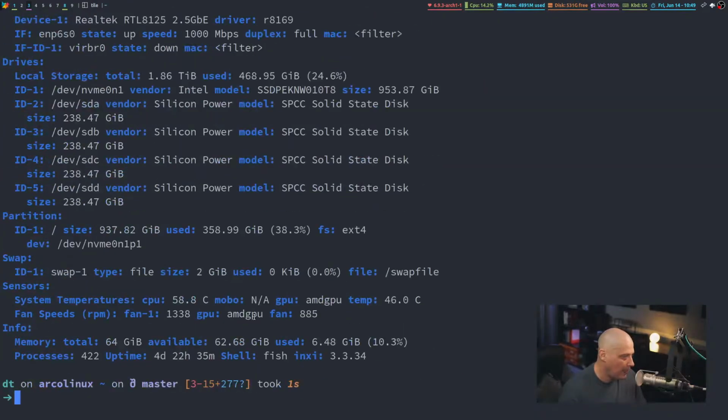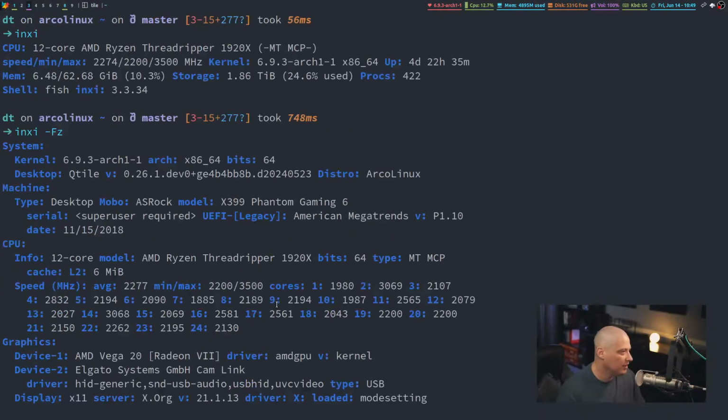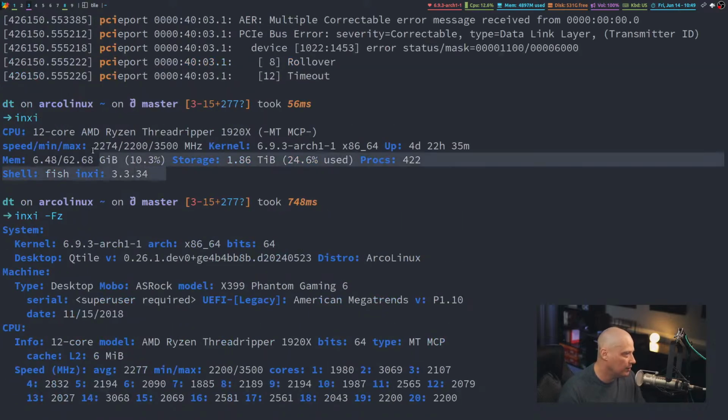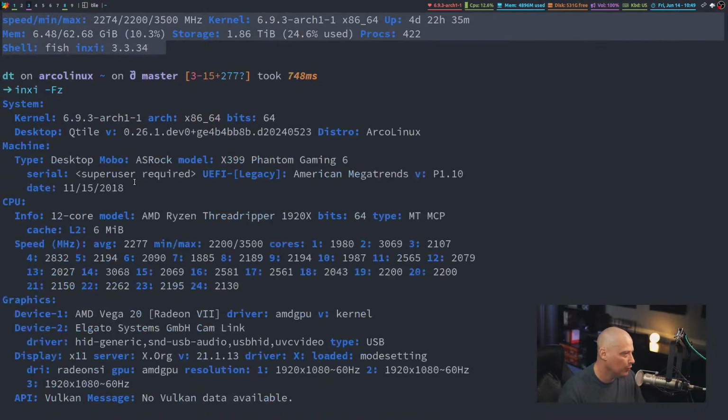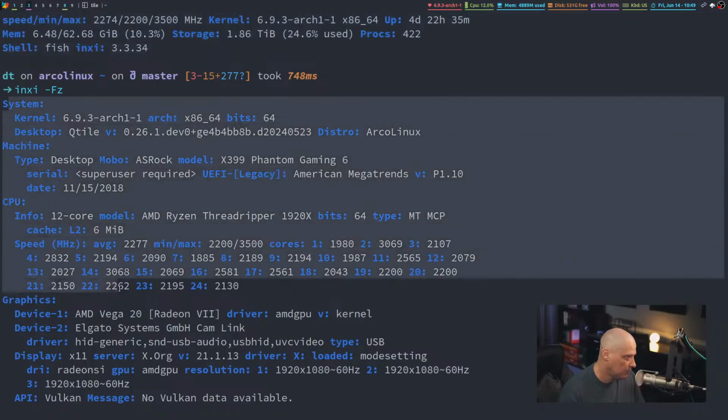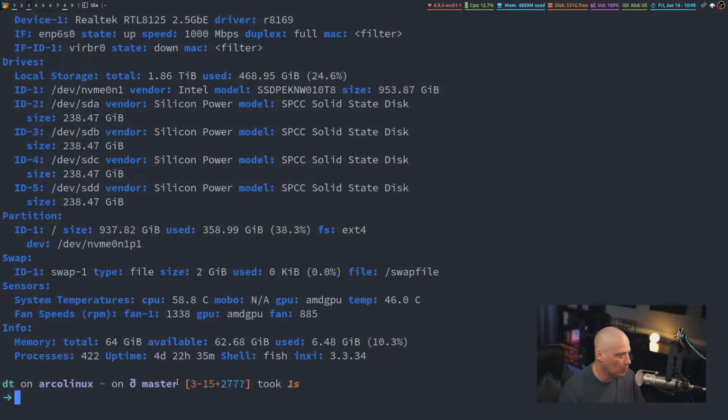That gives you the same information from before in a longer form, essentially. So this is a very brief overview, but -Fxz. This is in a little more detail. You get a little more information.